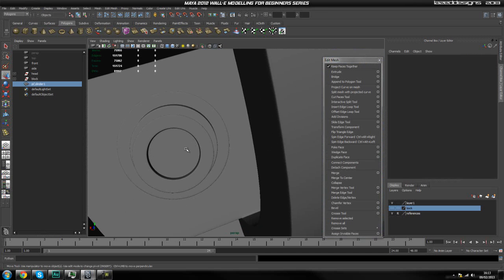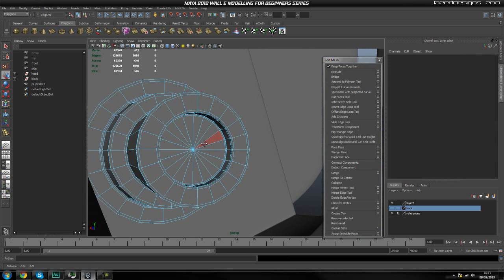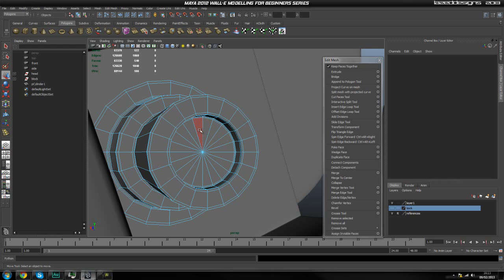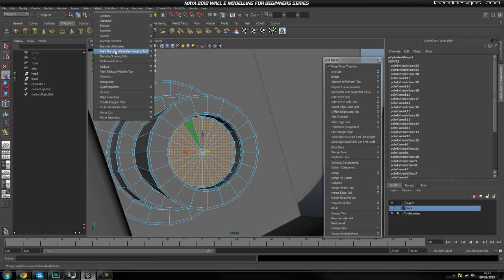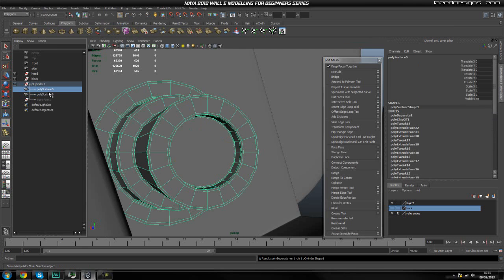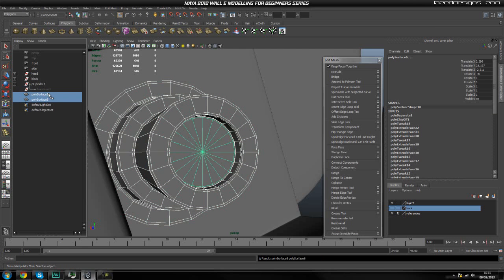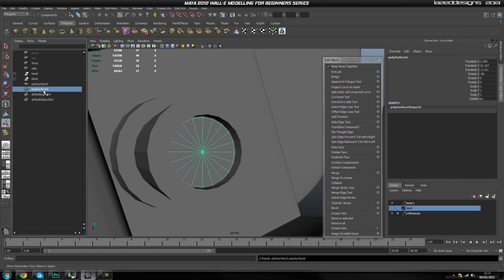So now that we have this created, we're gonna go ahead and extract these faces. So I'm going to go ahead and select all of these and go to mesh, extract, and that will be right in here. So we're just going to go ahead, select both of these, hit Shift P to ungroup, and then go ahead and edit, delete all by type, history, and now I got rid of that node.